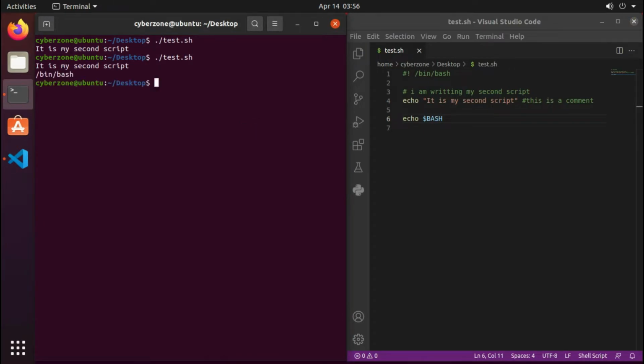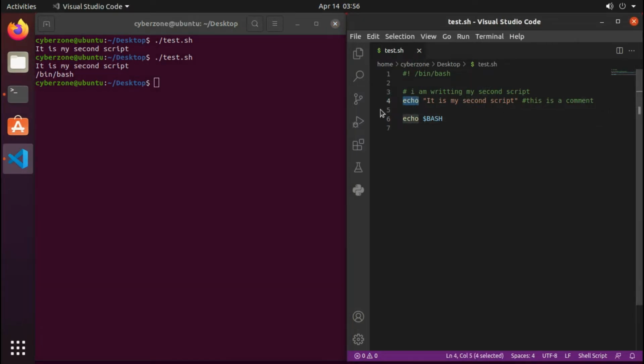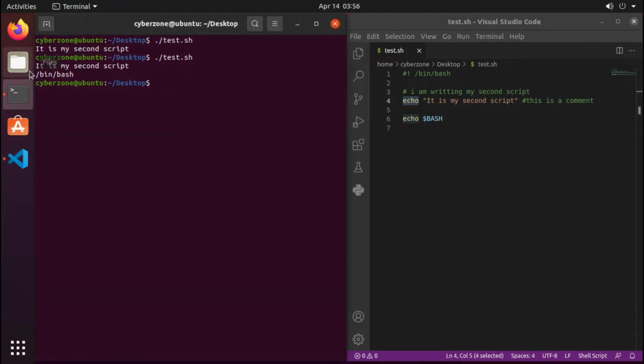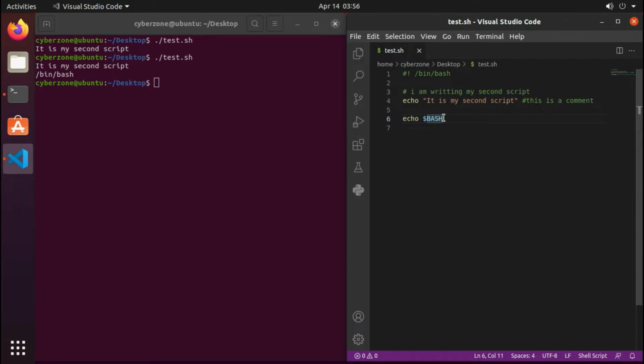So as you can see, this is our string. It is my second script, which was the echo command, and on the second line it is showing us the name of our bash. So now as you can see, this variable gives us the name of the bash shell. There are some more system variables. Let's add some more variables with the echo command: echo $USER.